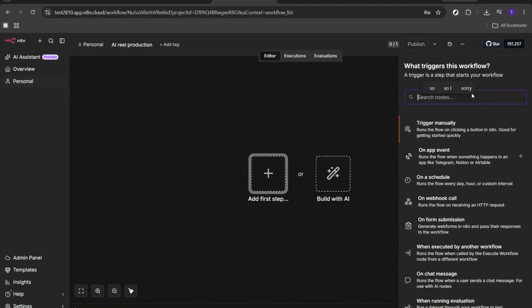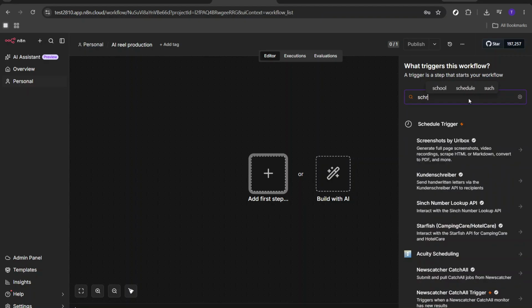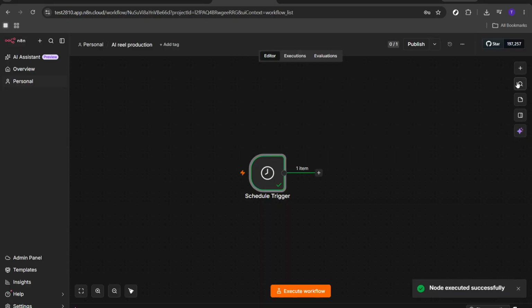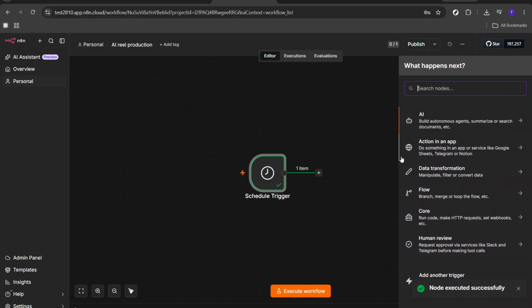run smoothly and consistently. Next up is adding an AI agent to your workflow. This is where it starts to get really interesting. You'll want to add an AI agent node and connect it to the trigger you just set up. The AI agent is incredibly versatile and can help you streamline your content creation process.